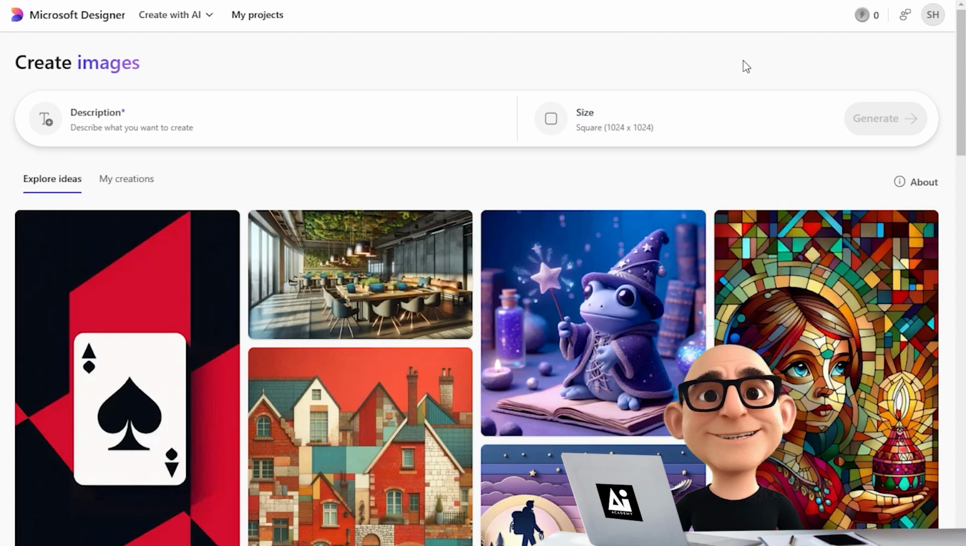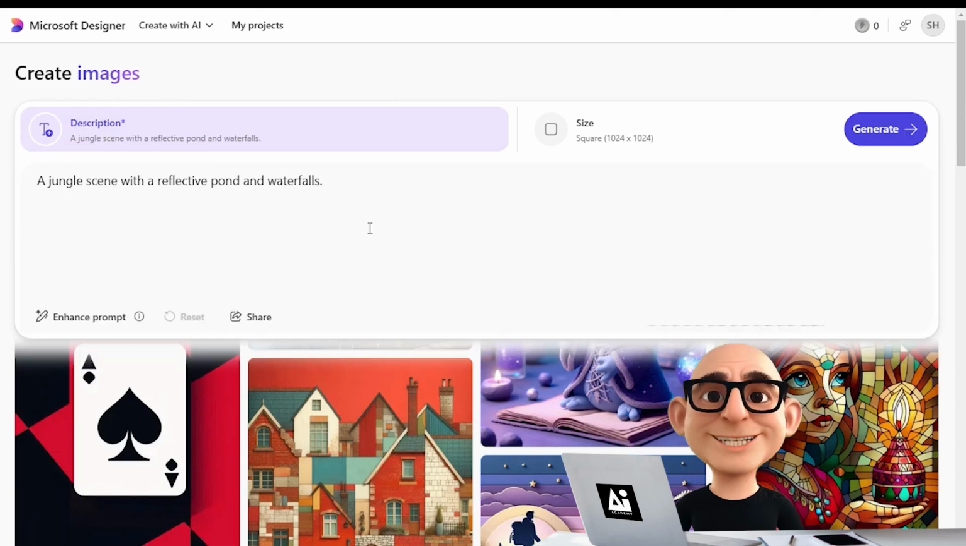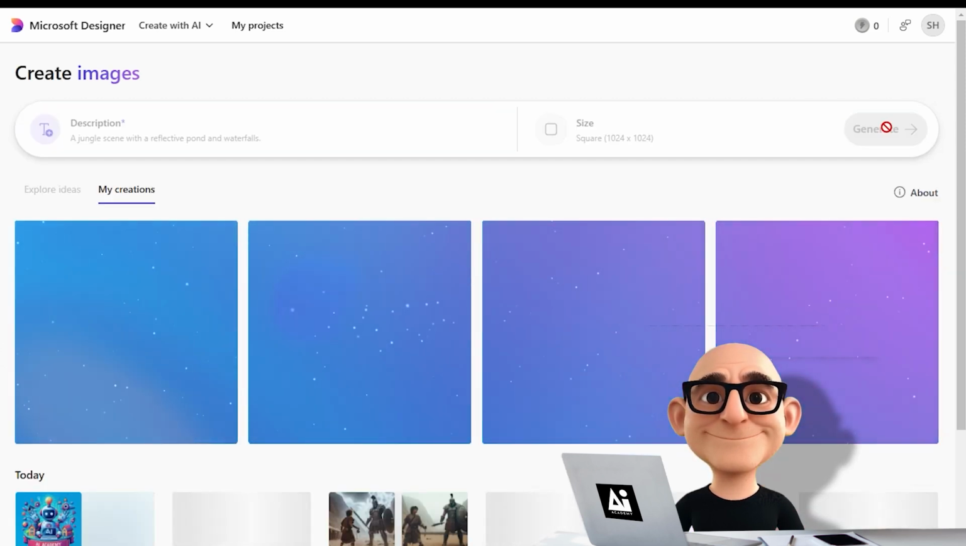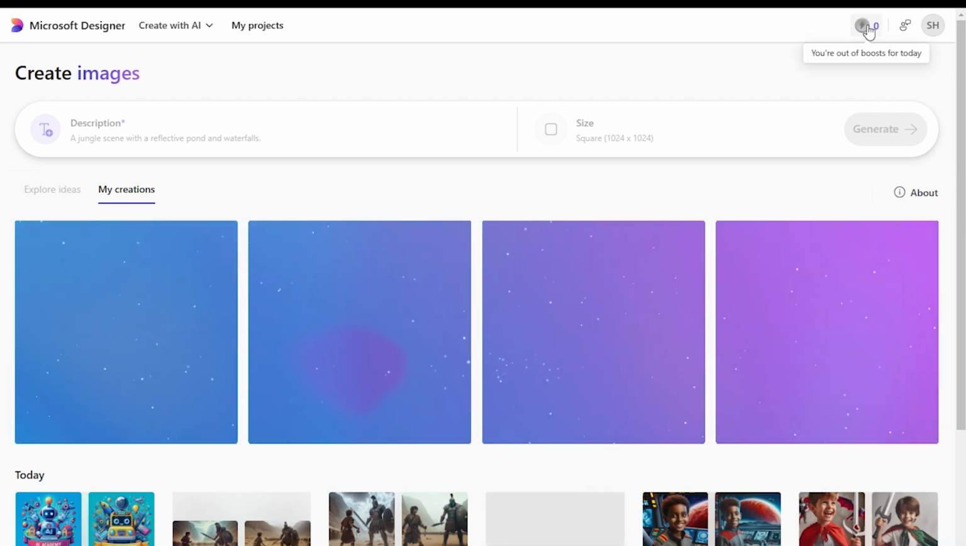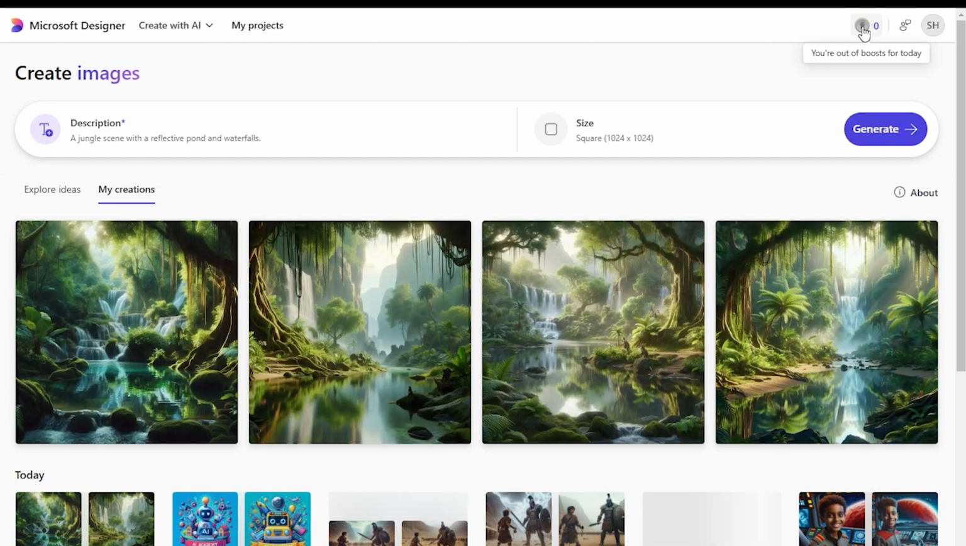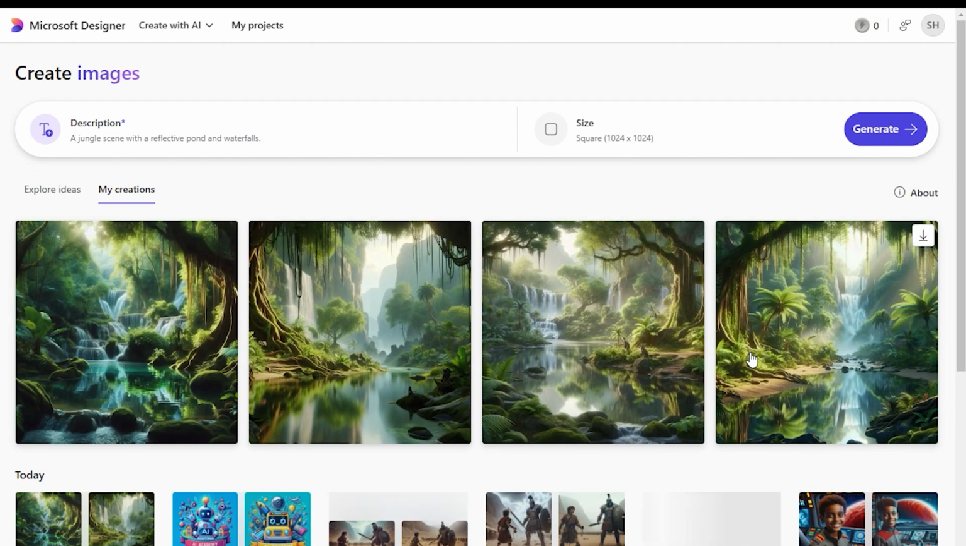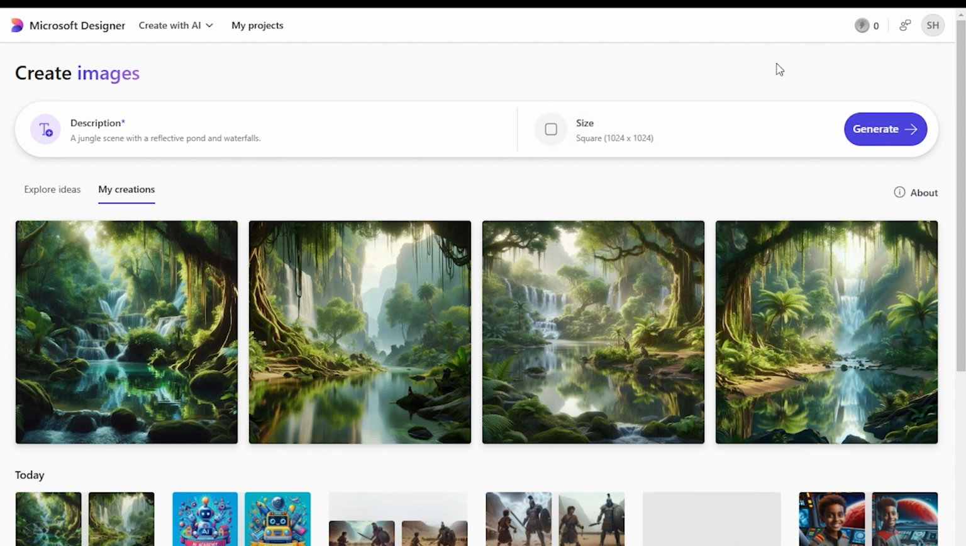And then I hit generate. Let's say I've created a jungle scene with a reflective pond and waterfalls. When I've got my prompt ready, I simply hit generate and wait. Now, you can see here you get a certain number of what are called boosts per day, which means it generates quicker. But I've run out of boosts and it actually created it quite quickly. So it's a great app to use. At different times of the day, it might go slower.